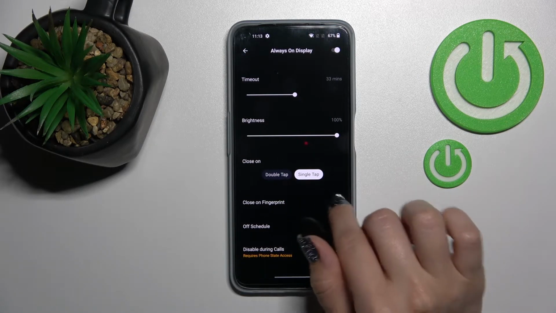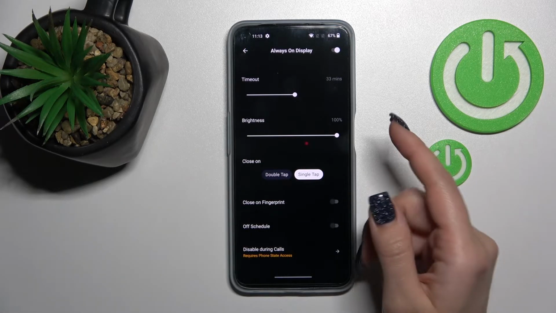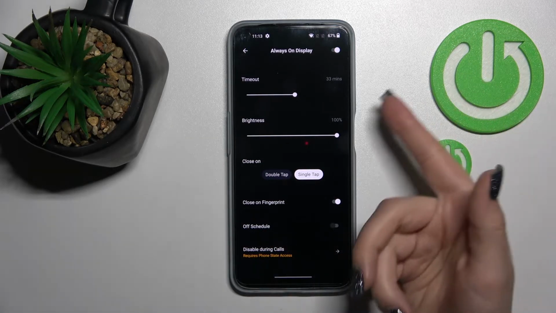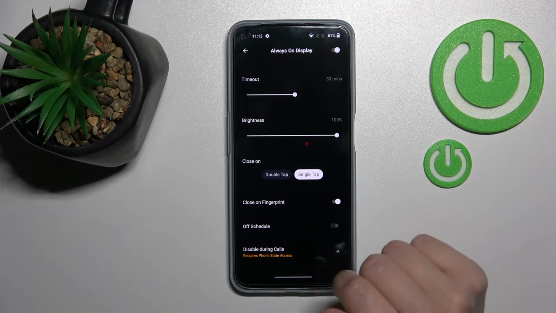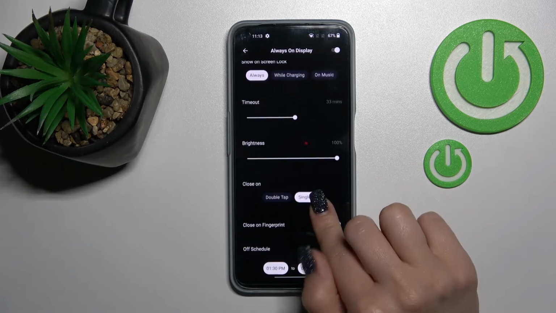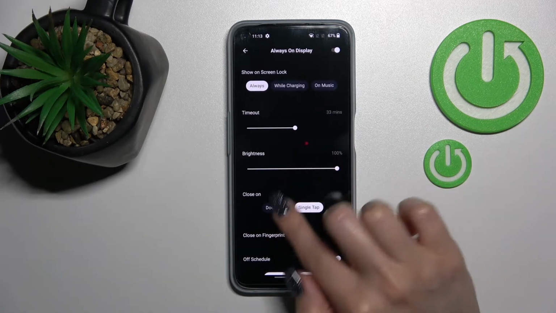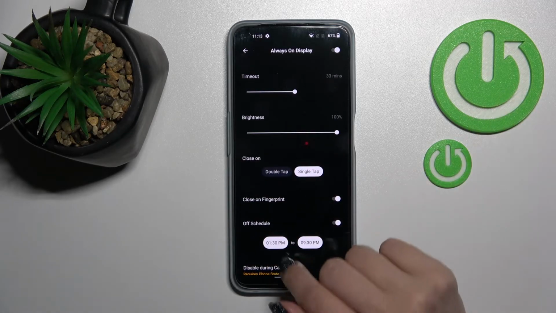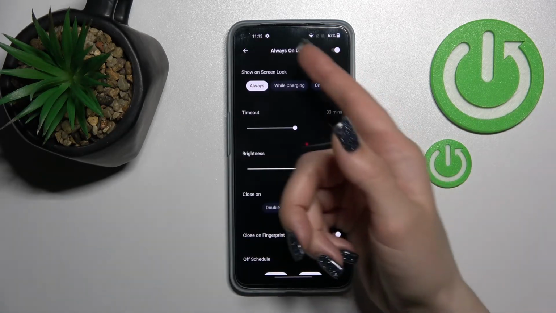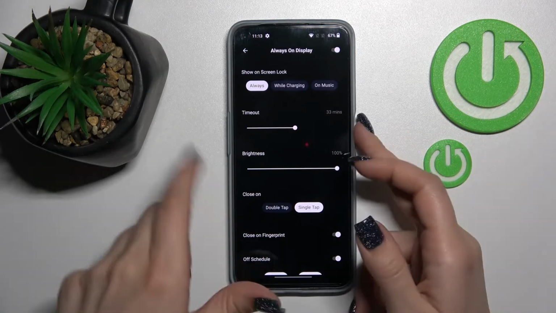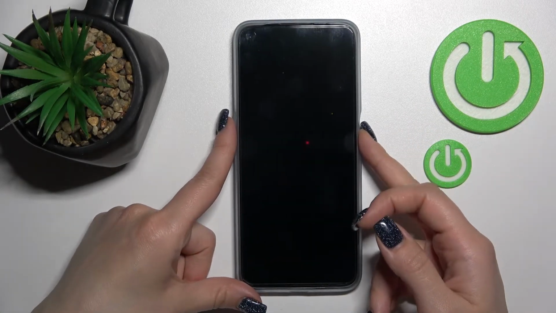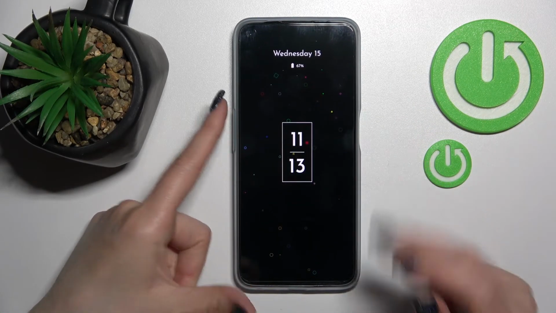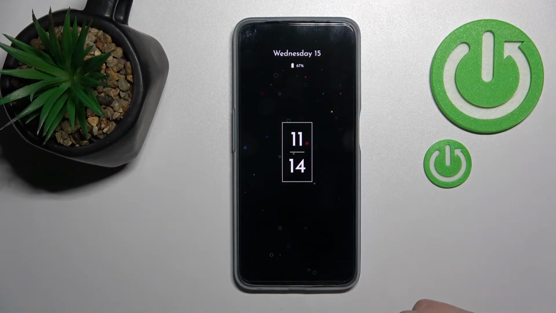the lock screen, or for example if you have set up the fingerprint scanner here, you can also turn it off with the fingerprint. And also one more thing, we can set here the start and the end time of the always on display feature. So that's it. That's how to customize always on display on our OnePlus device.